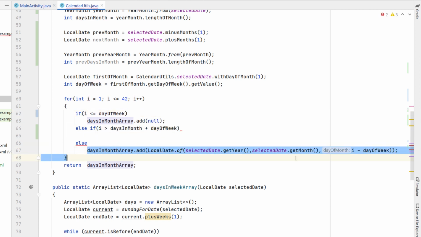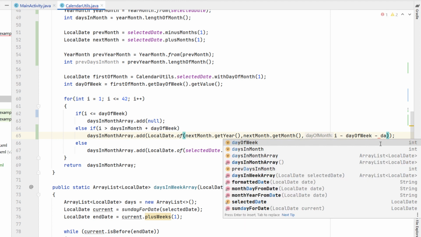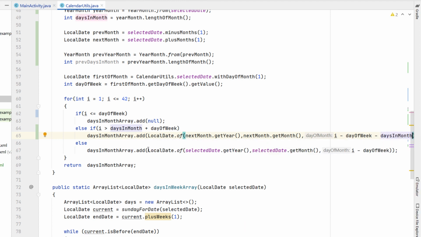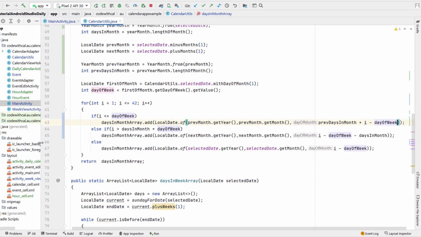We're going to copy and paste from our else statement and just say our days in month array, we're going to add next month get year as well as next month get month. For next month's days, we're just going to say I minus day of week minus days in month. For the previous month days, copy and paste our local date of. The year is previous month get year, and the month is previous month get month. Day is equal to previous days in month plus I minus day of week. So we should have all the right dates in our array now.